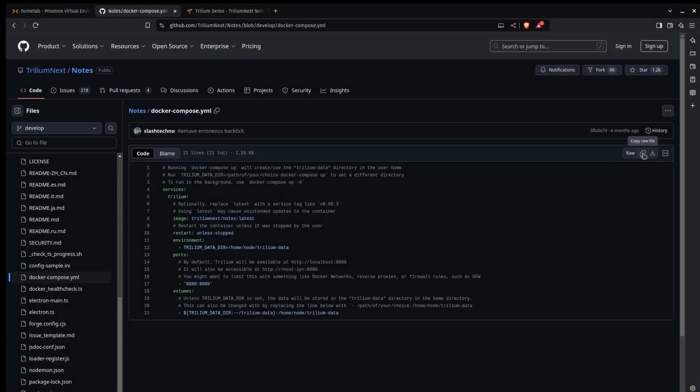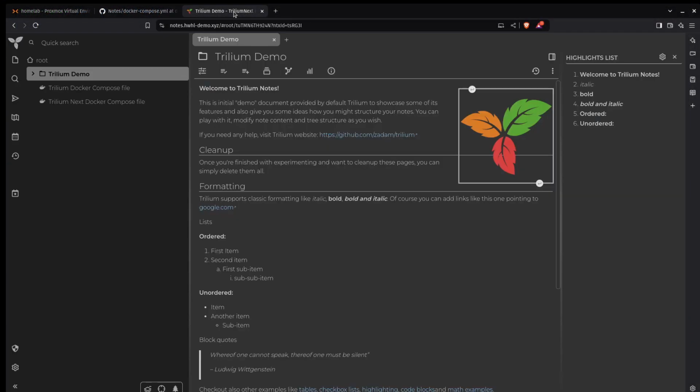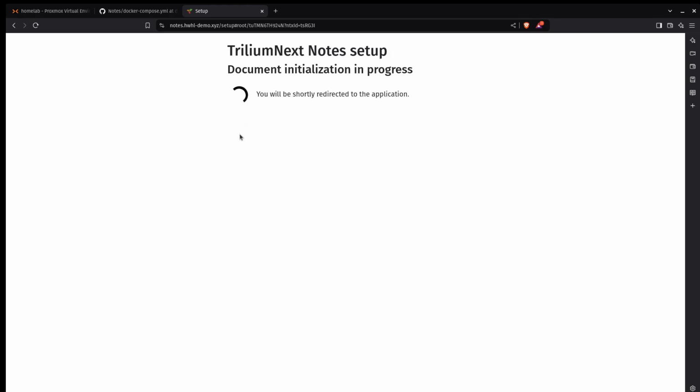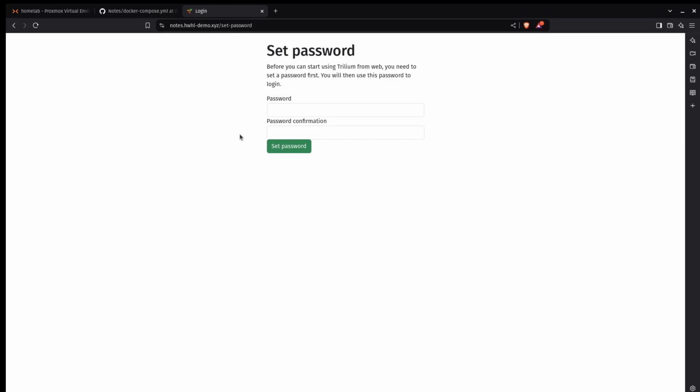So I'll switch back to my browser, and in here I'm just going to refresh this page. It's asking us if we've already got an instance on a desktop or if we've already got a server instance. In either case, if you want to sync with another install, you would choose one of these two options. But since this is just a standalone server, I'm going to click a new user and click next. So that took about a minute, and now we've got to set our password.